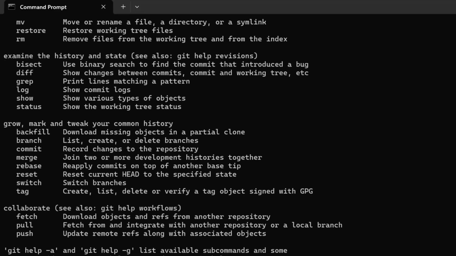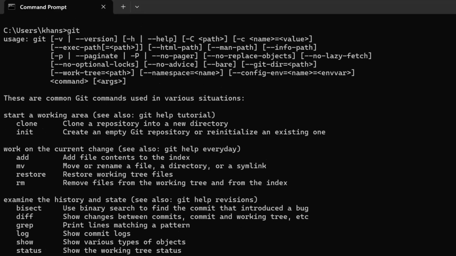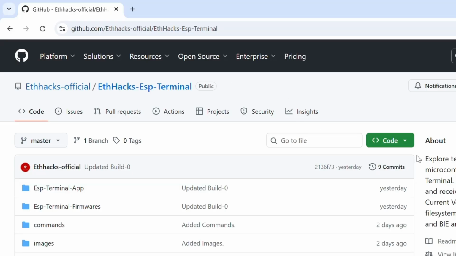The second requirement is installation of Git. It is optional as it is only required if you want to clone the ESP-Terminal repository directly using Git. You can also download the complete repository from the GitHub page by clicking on Code and then on Download as zip.